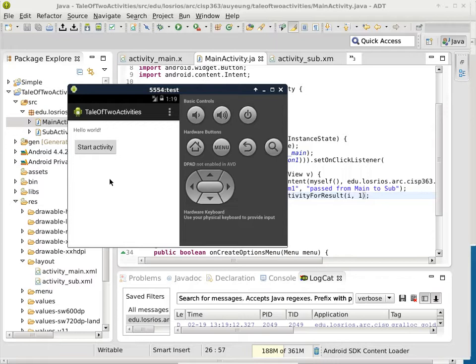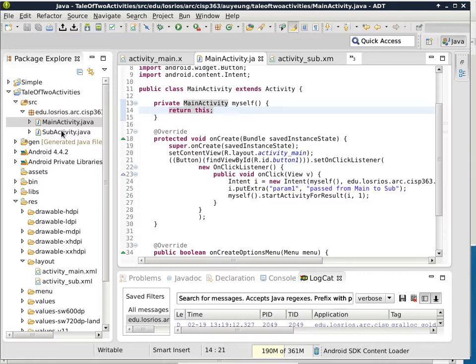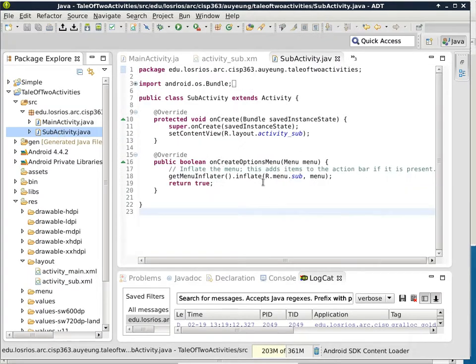It's like, okay, I'm just starting here. All right. So now we want to focus on the sub activity and say, well, where can we possibly get the parameter passed by main activity? What do you think? It's already here. The framework is here already. It just doesn't have the code to look for it.